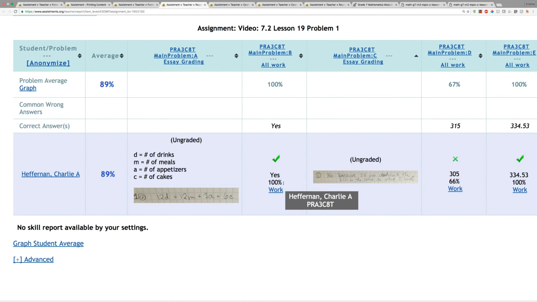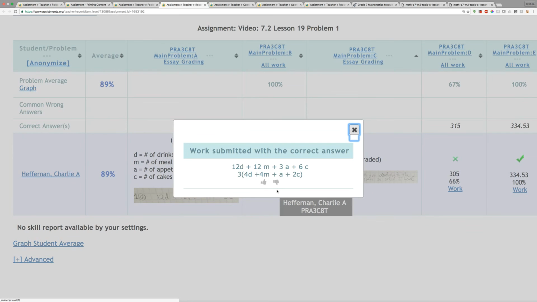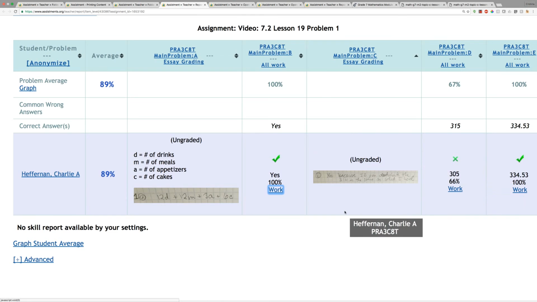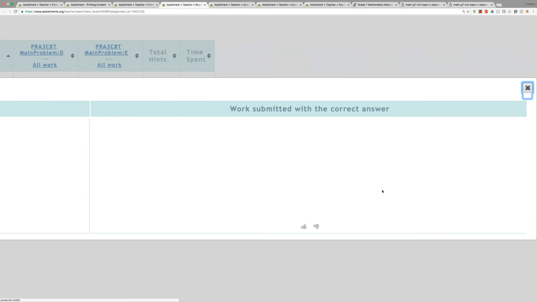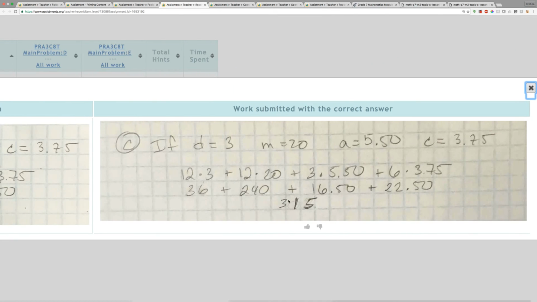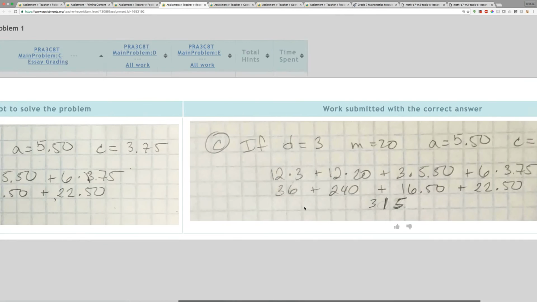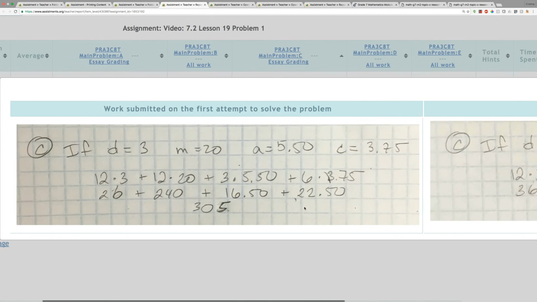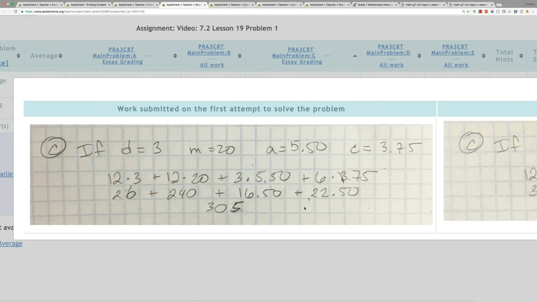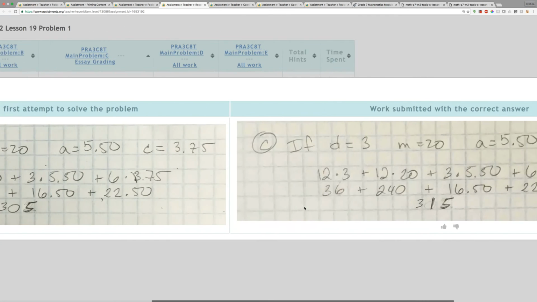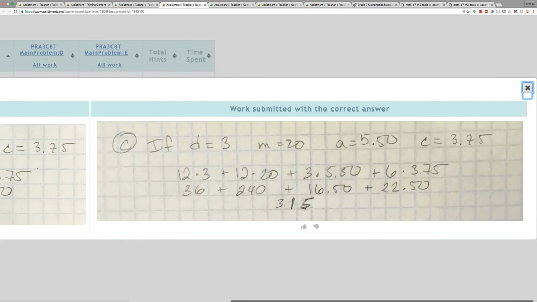So here's this problem, and the answer was yes, and the student got it right. So I can click on work, and the student's work will pop up. So I can do that for all my students. This is the one I typed in. This is the work from the 305. And notice this one, remember I had my work submitted with the correct answer. That was the 315. But over here was the work submitted on my very first attempt. So you get to see that original work submitted, and you get to see the final work.